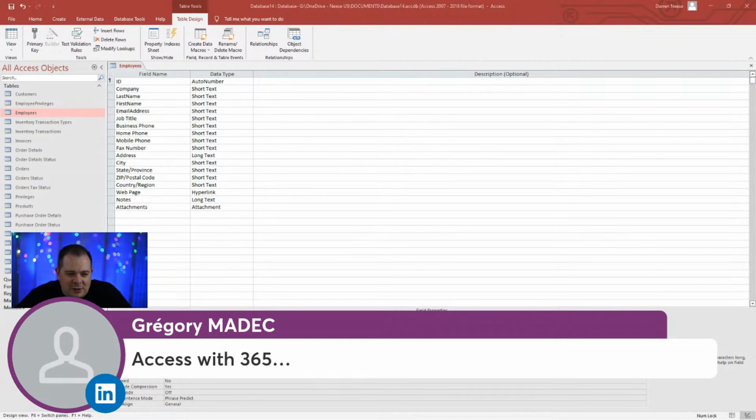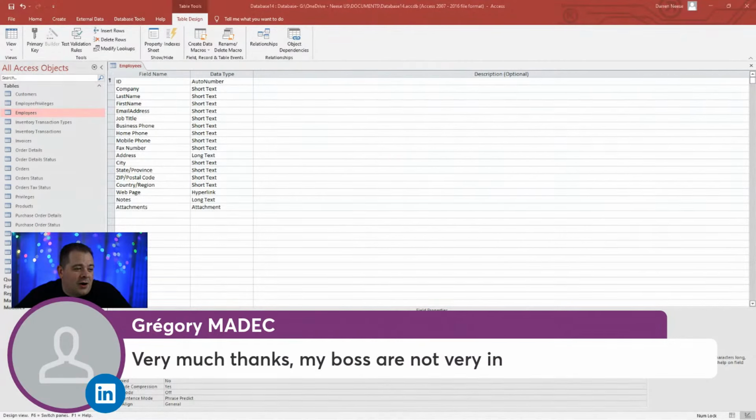So yeah, very good. So Gregory, very much thanks. My boss is not very in... Okay, so they're not very much into the Power Apps, or they're not happy that you can't connect to Access from Power Apps.